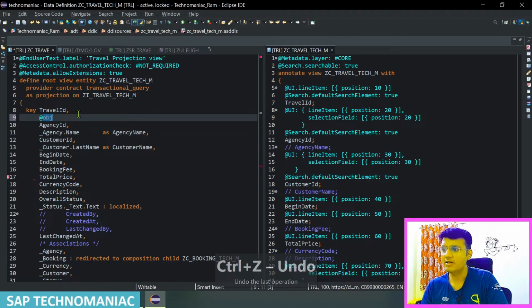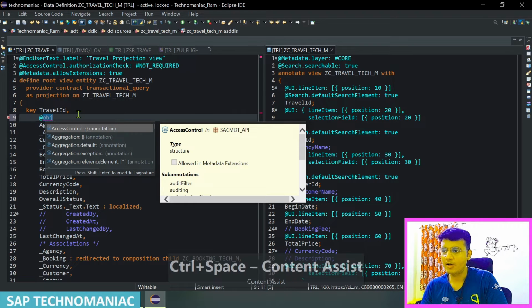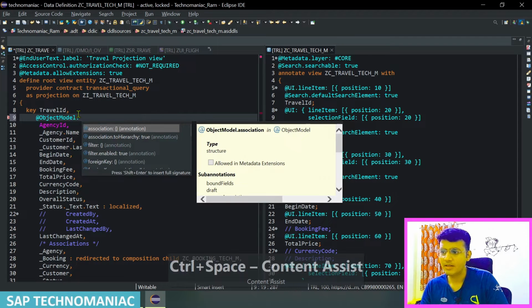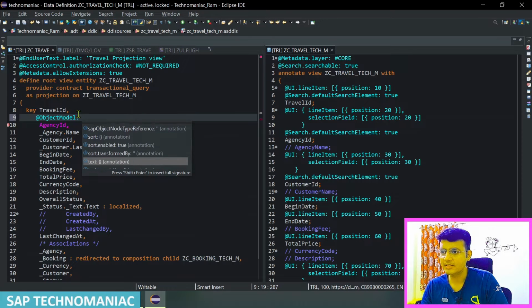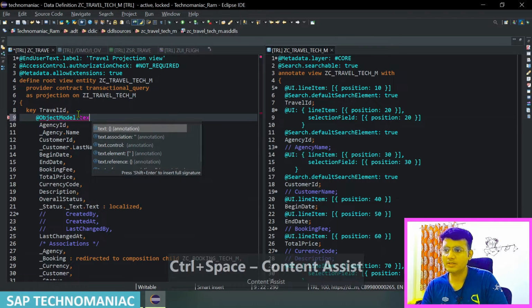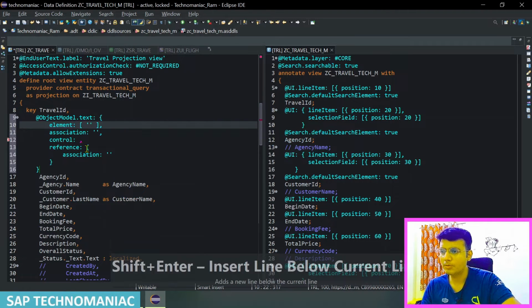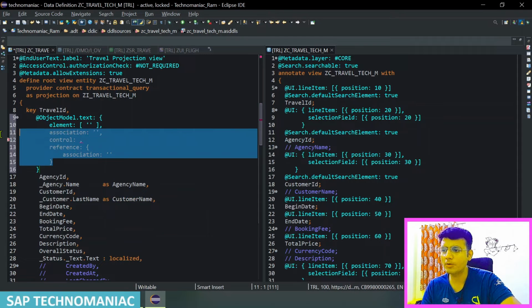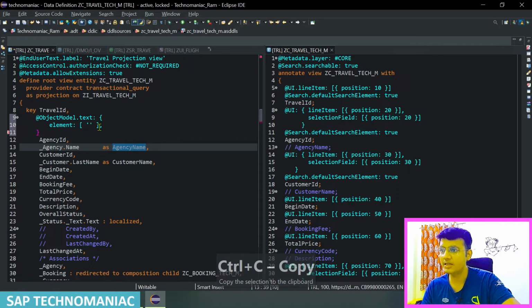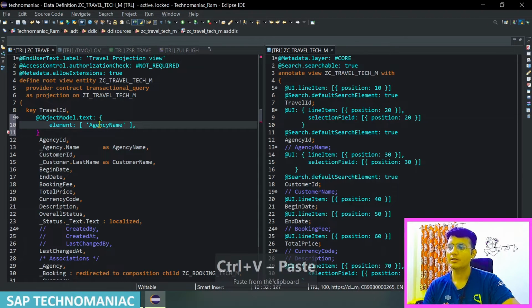Control Z, ObjectModel, Control space, ObjectModel.text, enter, space, enter. So which element do you want to give? In this case, I don't want to give the association, I just want to give the element. So in my case, the agency name is the element. I can use .element equal to agency name directly as well. So no need to use a comma separated list here.